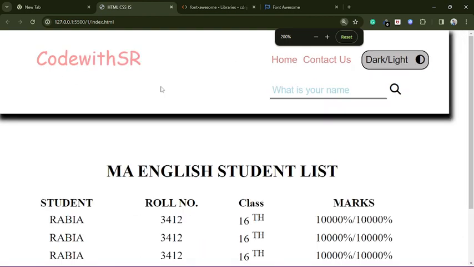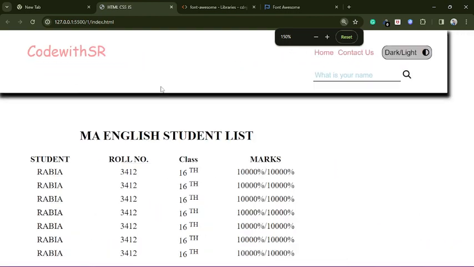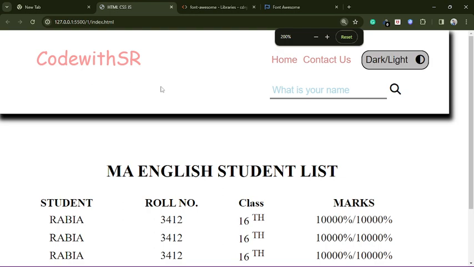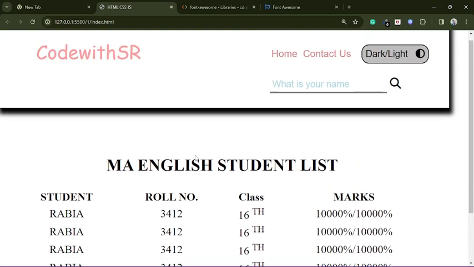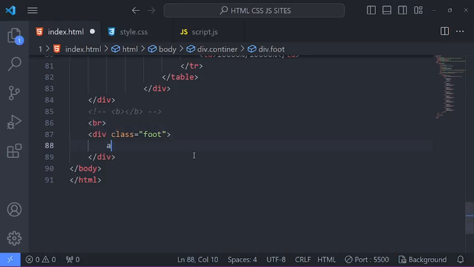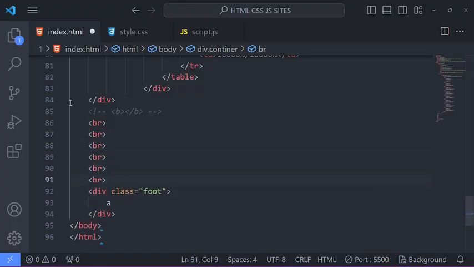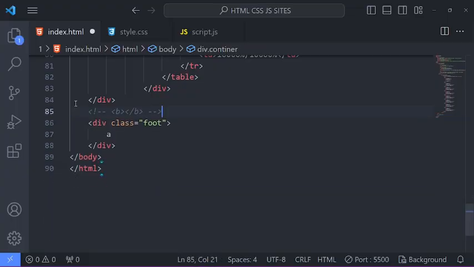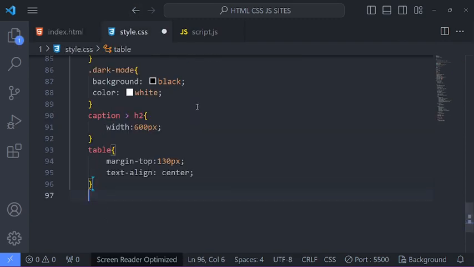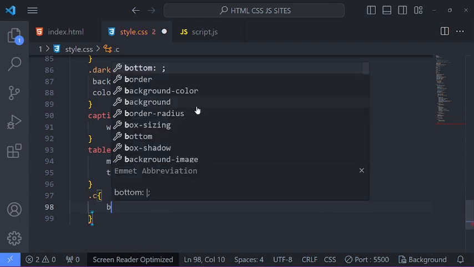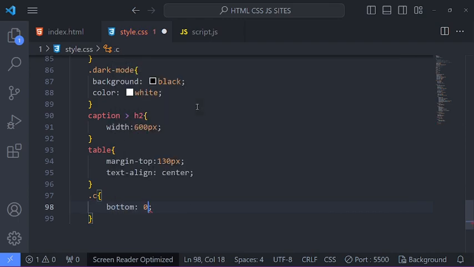And that is responsible, you can see too. And there it is. And duplicate it. Oh, we don't need this. Now we are going to style it. We are going to write a dot C, bottom 0 and top 100%.